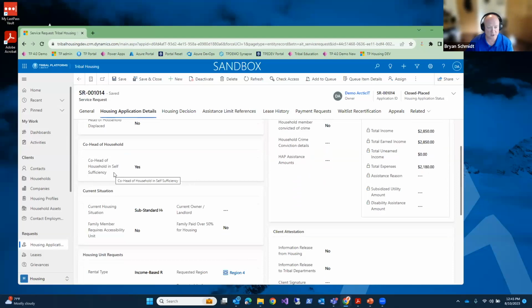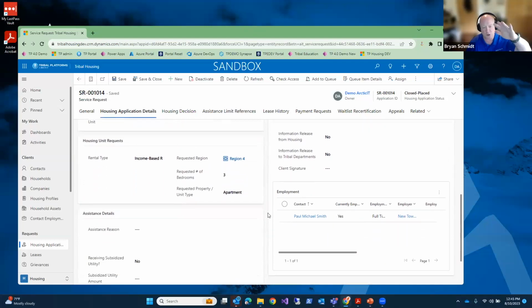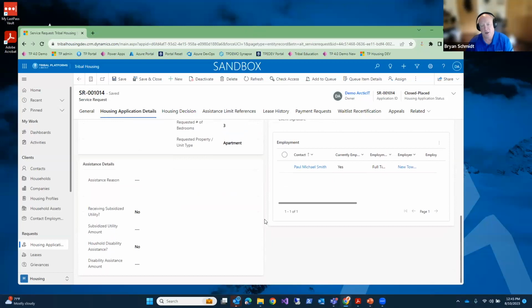If they're not self-sufficient, then they may be eligible for these services. And of course, they can capture different statuses of their current housing situation, or if they're paying too much for their current housing. So this is where you collect all the different details. And again, this is an example of a housing application that we've seen from multiple different tribes. But if you've got other questions that need to be added to this, we can certainly configure this.